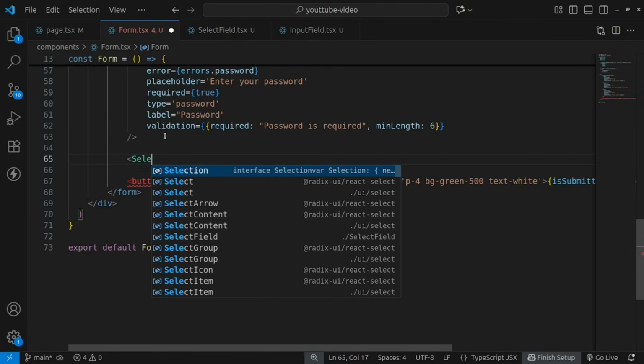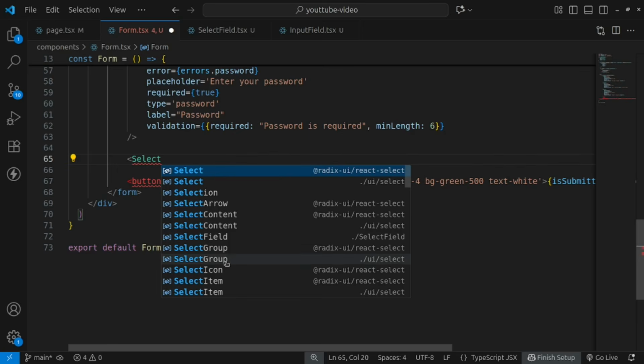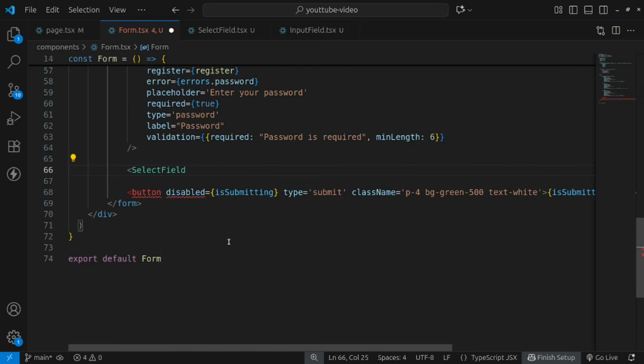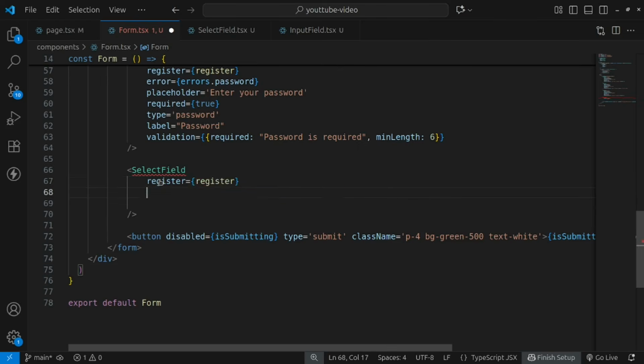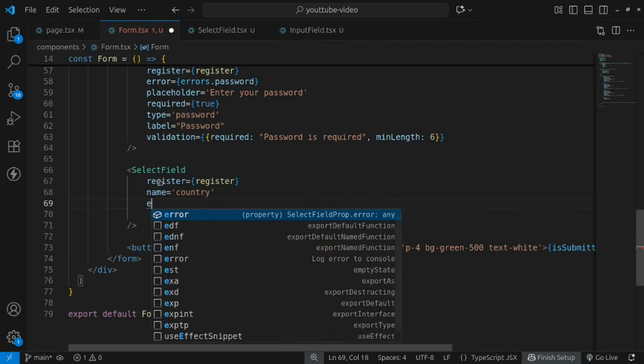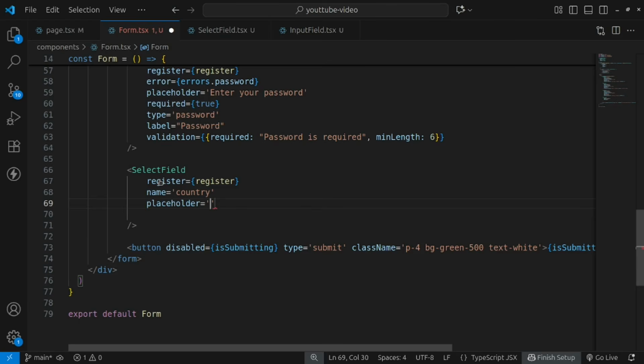So select, okay, where is the component? SelectField. So this is the component, and now we need to pass the data to this component. Let us pass those data. So register would be register, and name would be country, and we also need to pass the placeholder. So placeholder will be, let's say, select country.